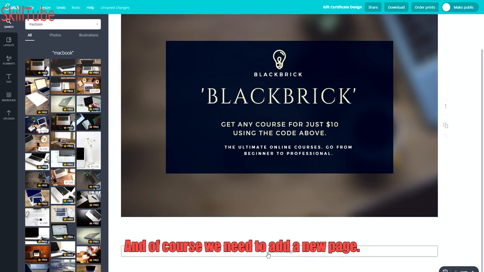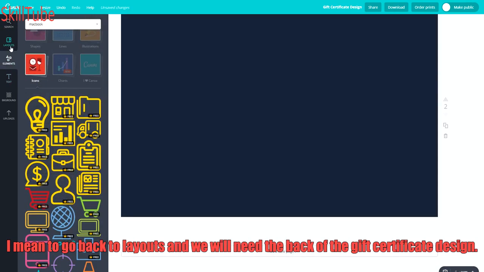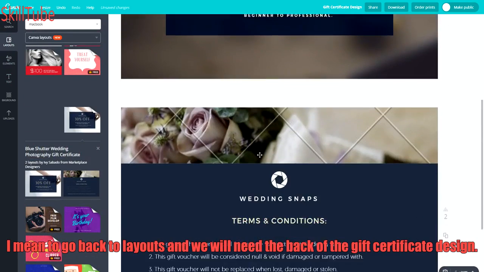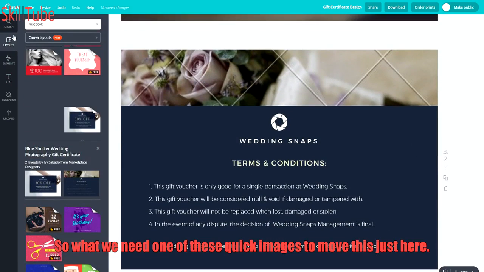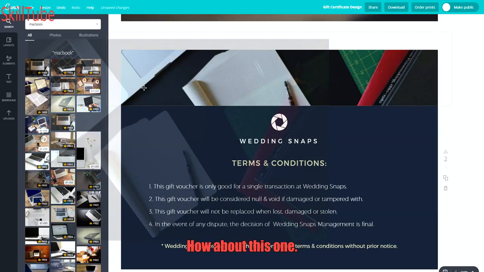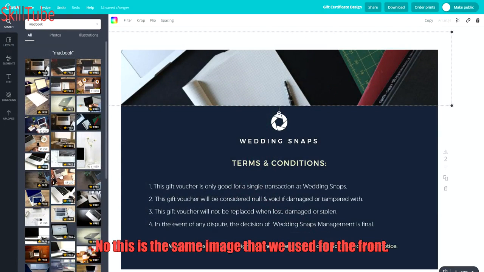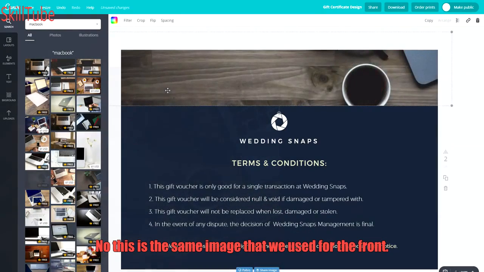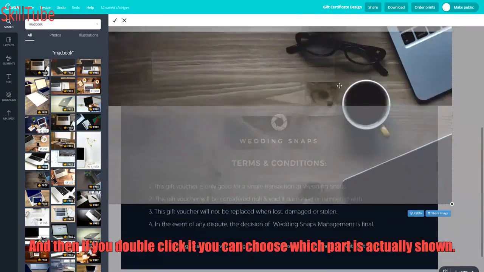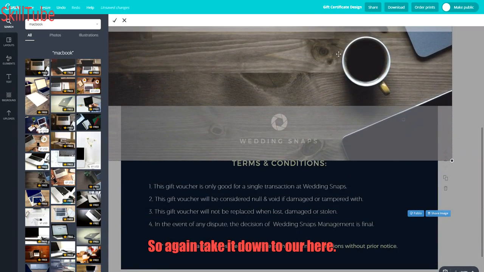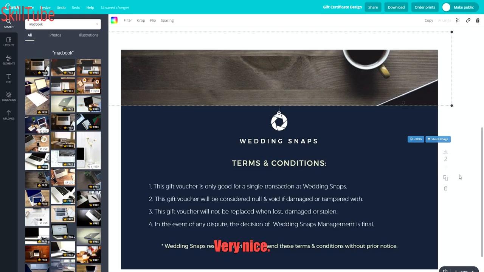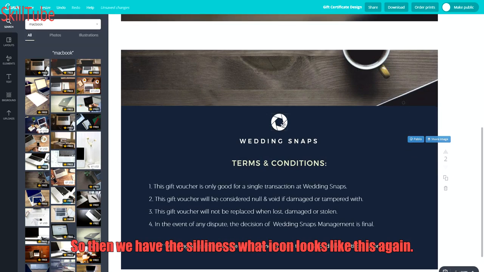And of course we need to add a new page, and we need to go back to layouts, and we will need the back of the gift certificate design. Okay, so once again we need one of these MacBook images to remove this just here. So let's look for something on here. How about this one? No, let's just use the same image that we used for the front, and then if you double click it you can choose which part is actually shown. So I'm going to take it down to about here, like so. That looks good. I like that. Very nice. Awesome.